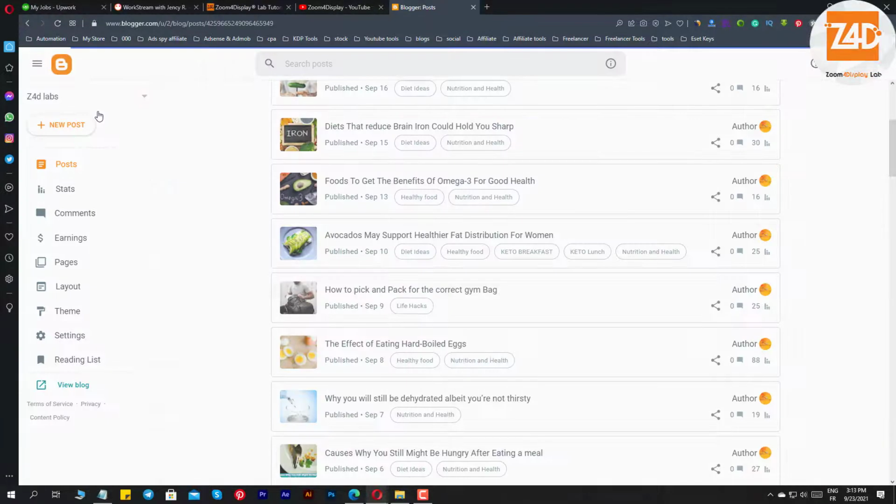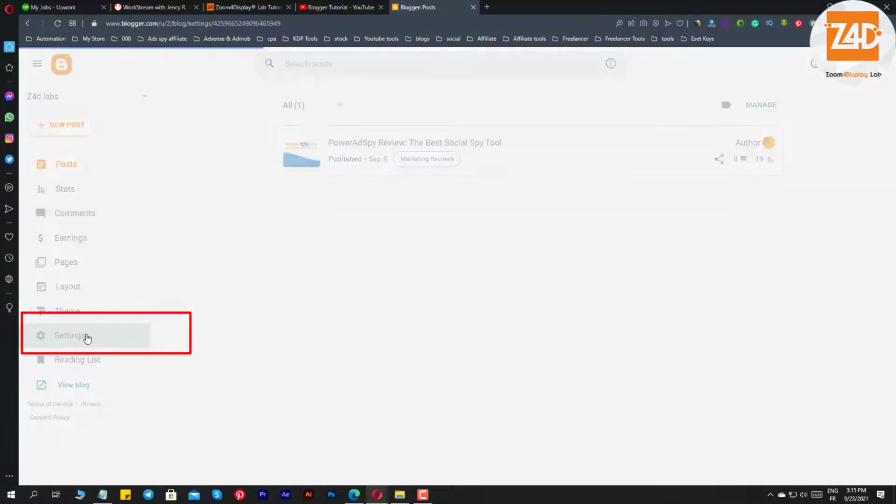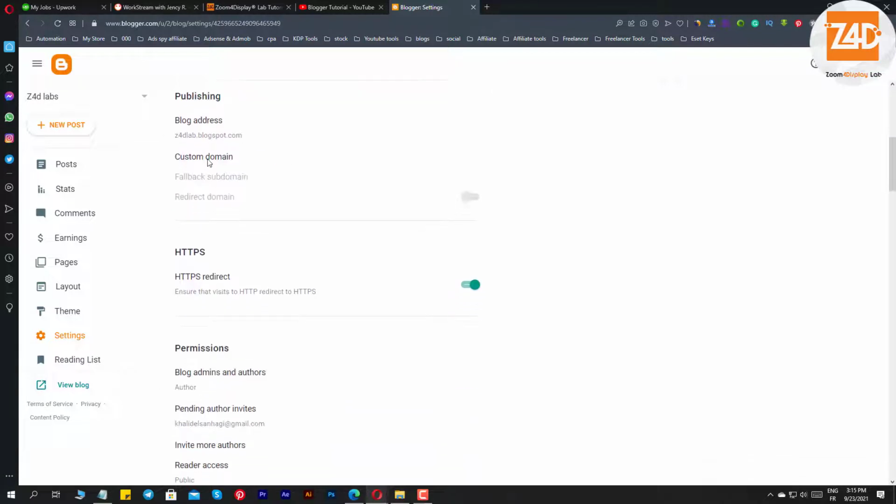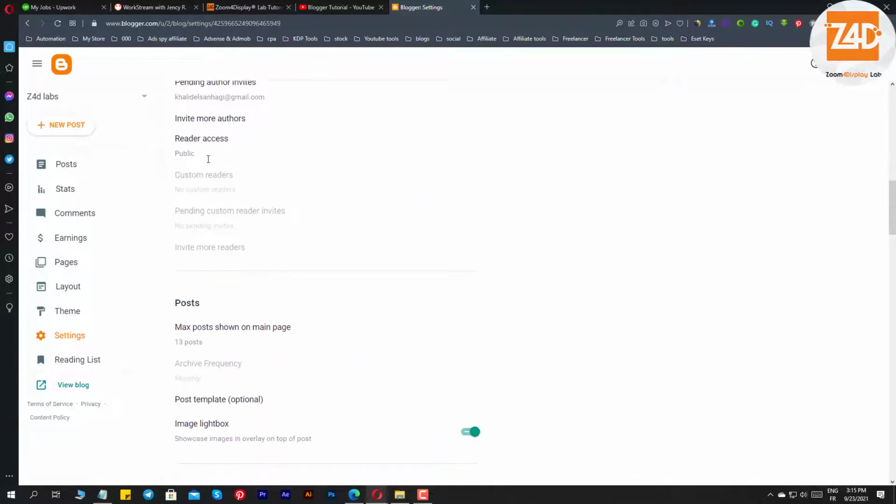Go to your blog on Blogger, go to Settings, then Search Preferences, then go to Crawlers and Indexing, click on Enable Custom Robots.txt, then click on Custom Robots.txt.